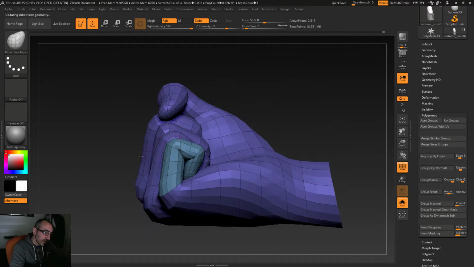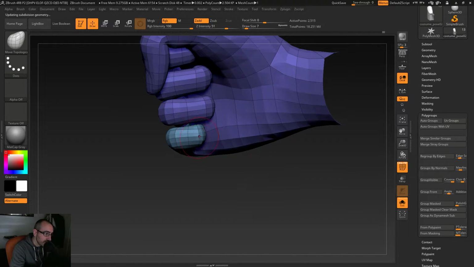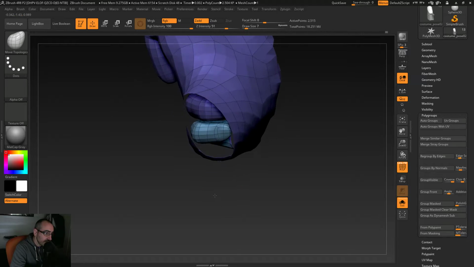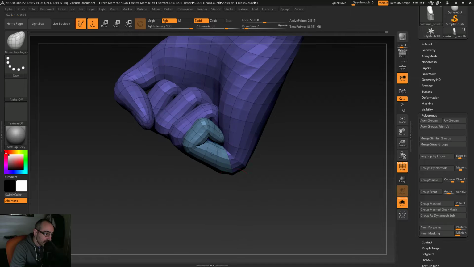So if I go up, yeah, that starts to look a little bit better. So I can just tweak this last part here, like that.